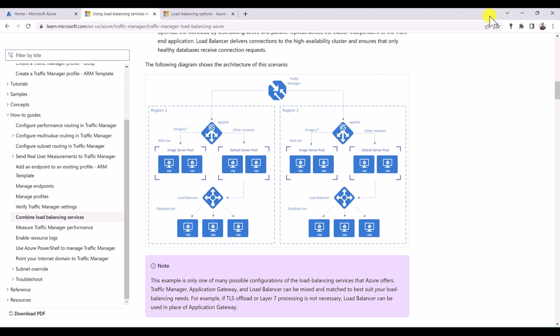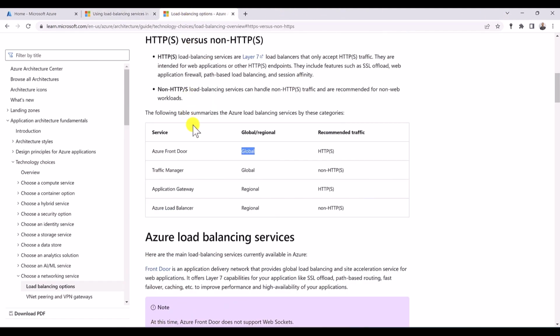And as always, feel free to get back to this comparison table whenever you are in doubt. This is going to help you answer most of the questions about what would be the right load balancing service for me. So by keeping in mind these two main dimensions, the geographic dimension, whether the service should be covered globally or regionally, and the traffic dimension, whether it supports HTTP or non-HTTP traffic.